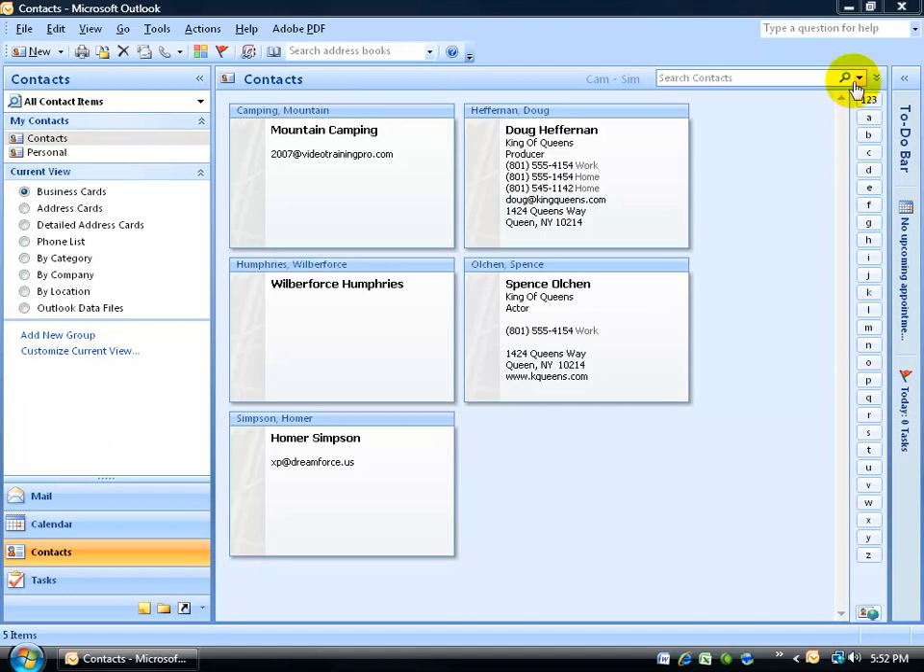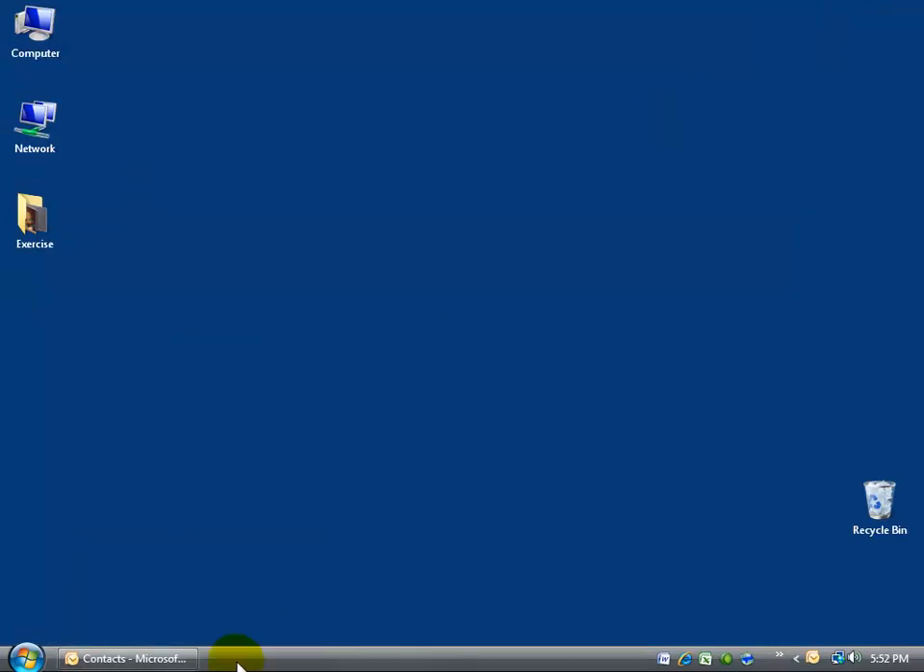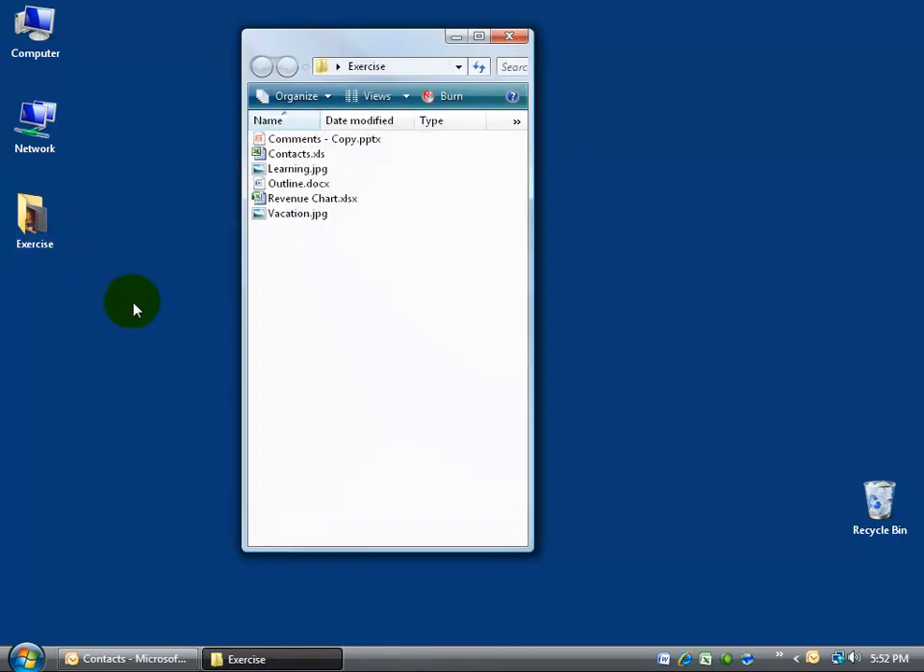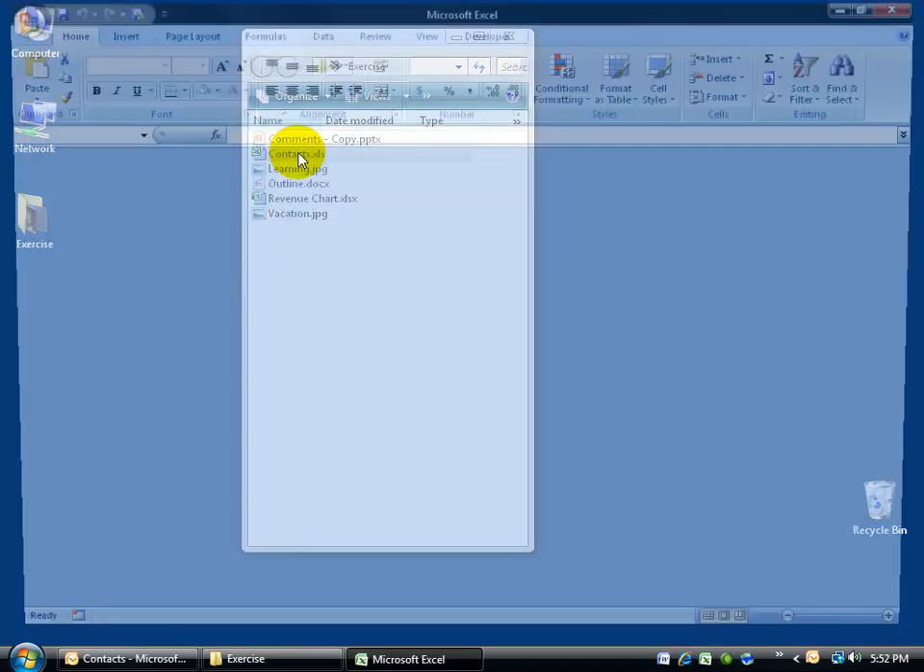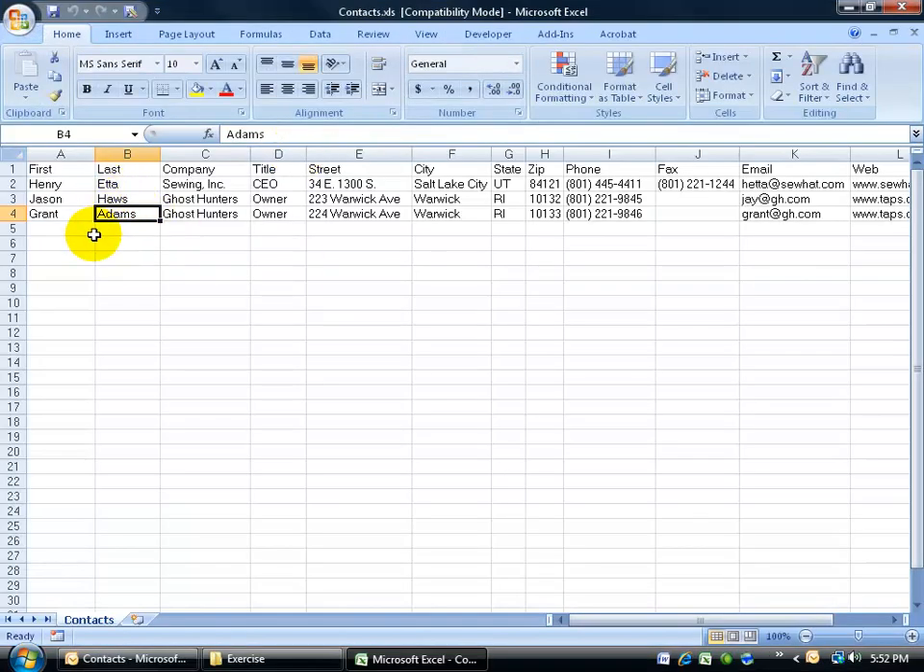For example, I'm going to go ahead and minimize my Outlook down to the taskbar. I'm going to open up my exercise folder because in there I have my contacts workbook. It's an Excel workbook. Double click to open it up and I'll show you. I have 3 contacts here.